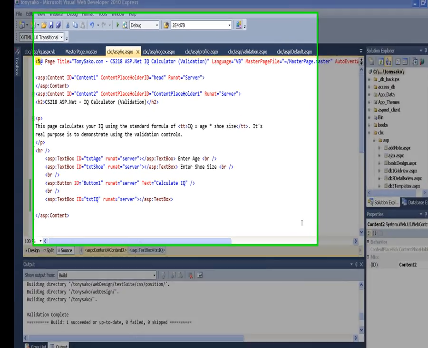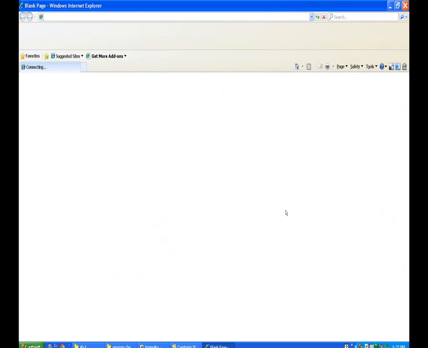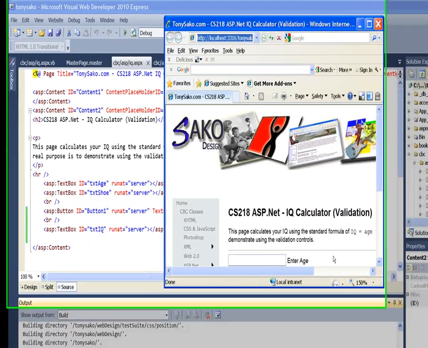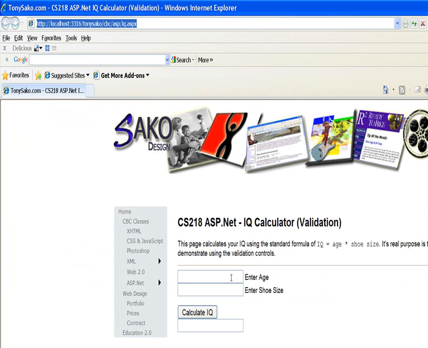In this tutorial, we look at the validation controls. And to understand what the validation controls do, let's take a look at this demonstration page that we already have set up. So we'll start the page. And when we look at it, it's got two text boxes for input. It has this one that says enter age, another one says enter shoe size, and it's this formula that we use to calculate your IQ.